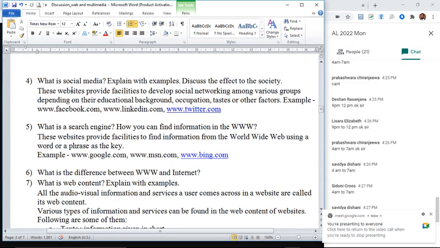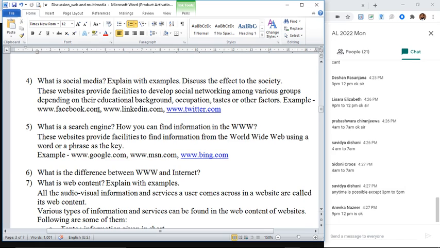So this is what social media is. Explain with examples. Discuss the effects on society. Now you all know what social media is and how it is affecting our society. Even for the election, through Facebook, we have run a big campaign. And again, think about the environment.